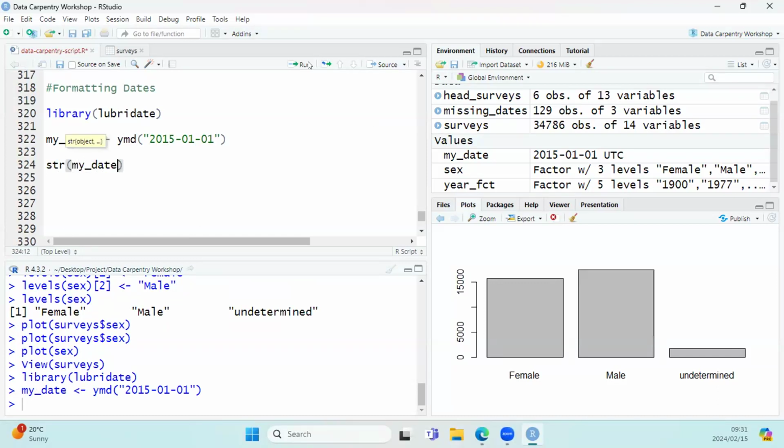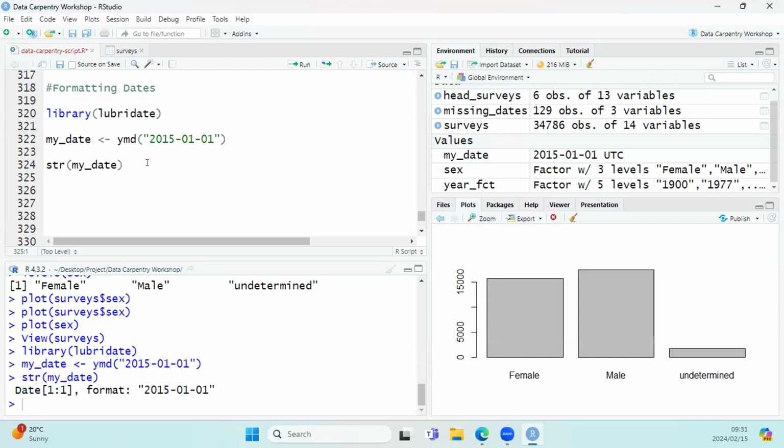my_date. And let's see what happened. Interesting. So there's one date entry. Remember earlier, when we set up those vectors, it said numerical or character, right?